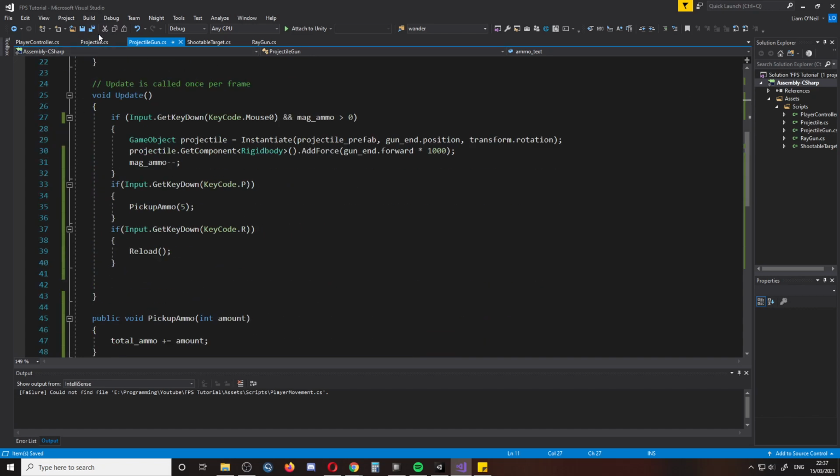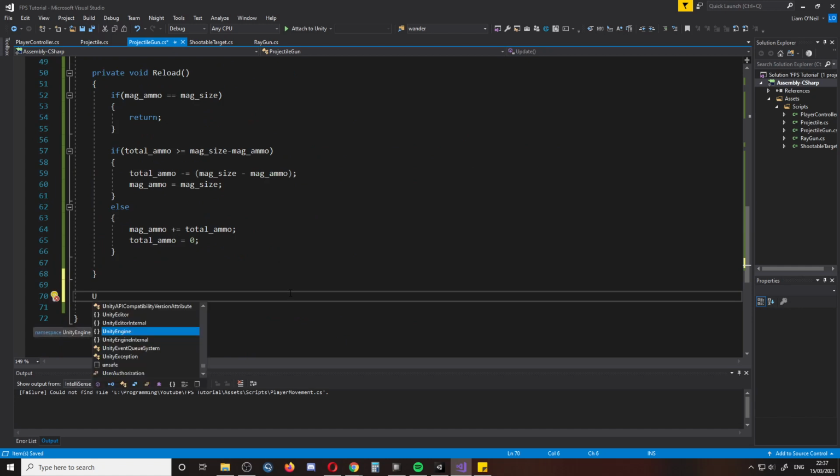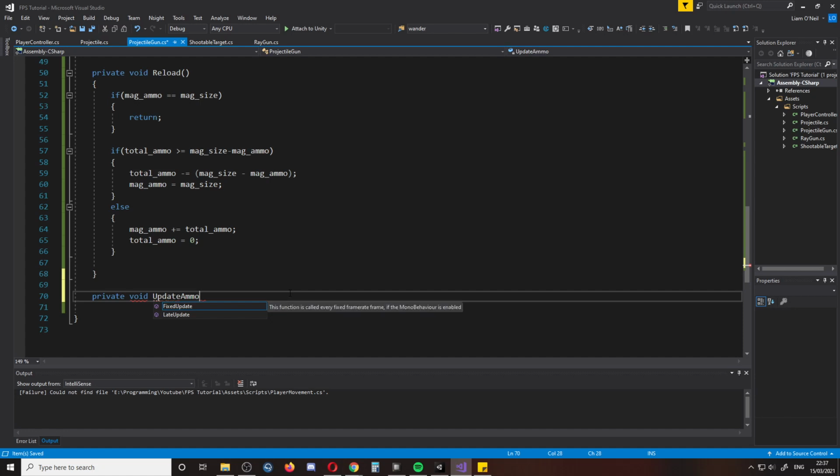So I'm going to make a function. I'm just going to make a separate function that'll update the ammo whenever it needs to be updated. So I'm going to make a private void UpdateAmmoText.